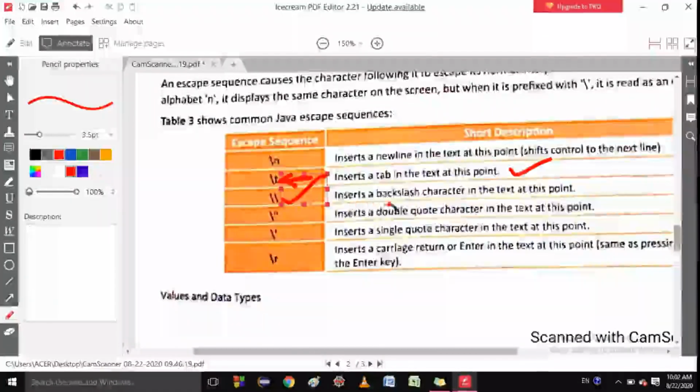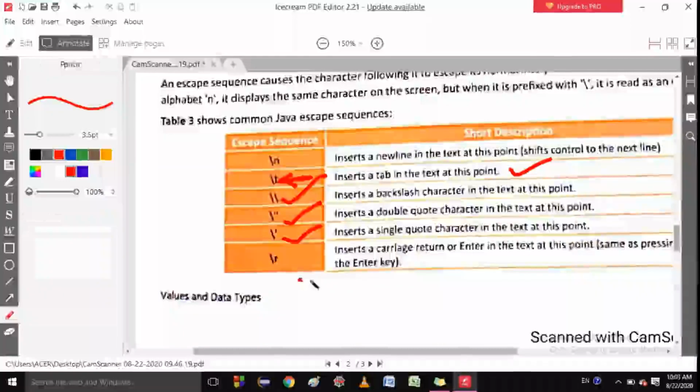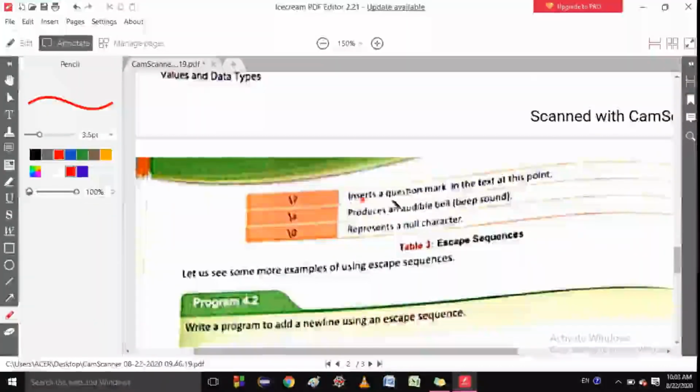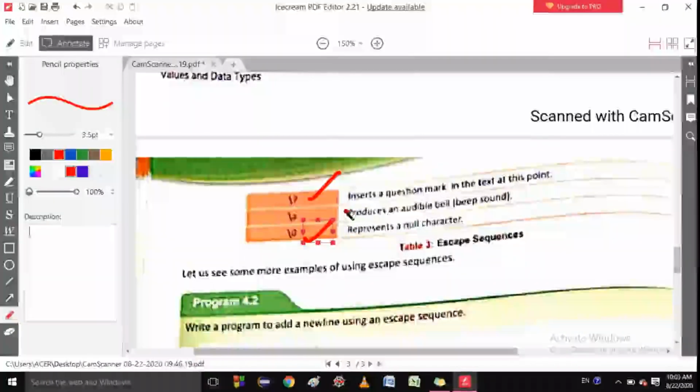That means if you want to insert a backslash character in the text at that point, then you write double slash. If you want to print a single backslash, you write double slash. If you want to write double quotes, you write backslash quotes. If you want a single quote, write this one. Backslash r is carriage return, we will discuss it later. This one inserts a question mark, returns a null character, returns an audible bell, a beep sound.